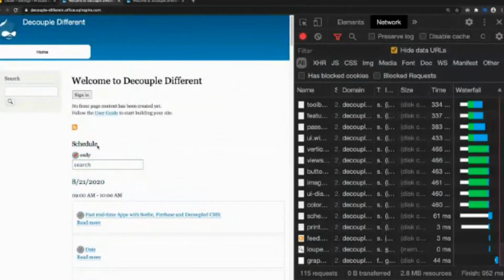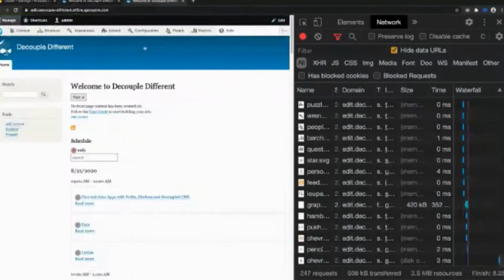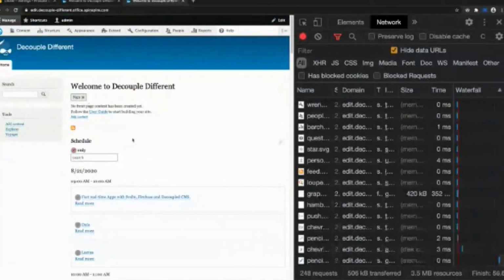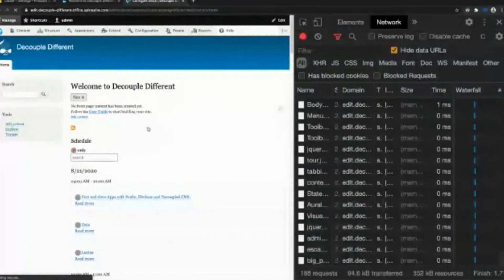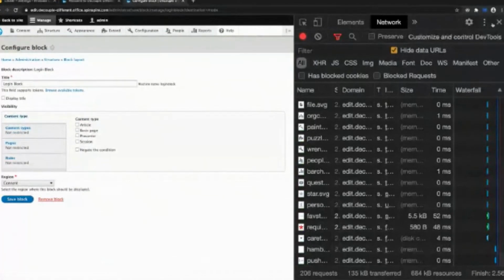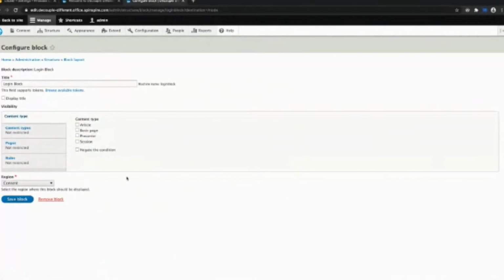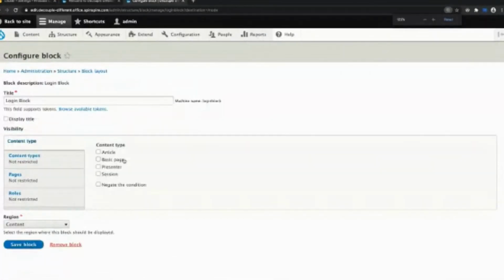Now, how do you know that they are blocks? You can go back to my logged in version tab, and if I hover on these things, you see this thing shows up: configure block, sign in. So this is a block. Now this I implemented using a progressive decoupled block. Okay, and I'll show you how those are implemented in a second.